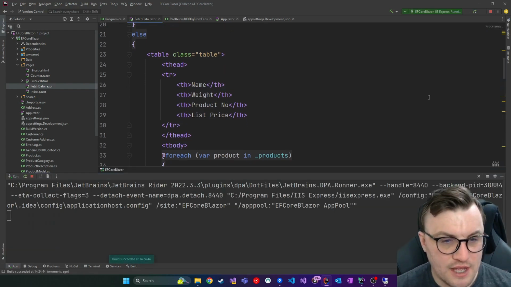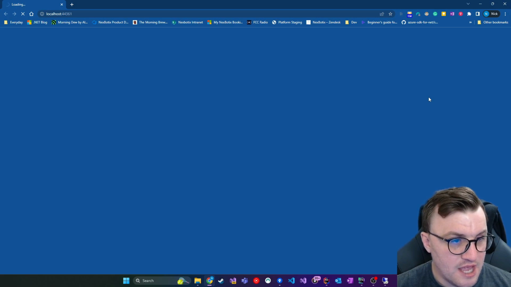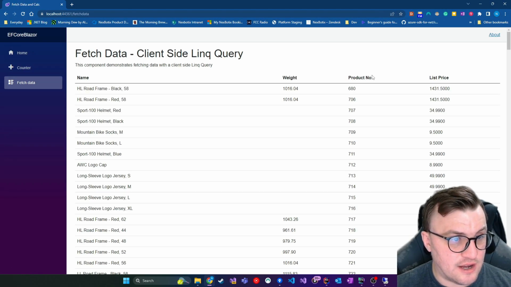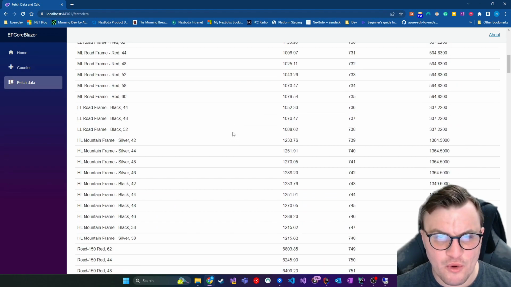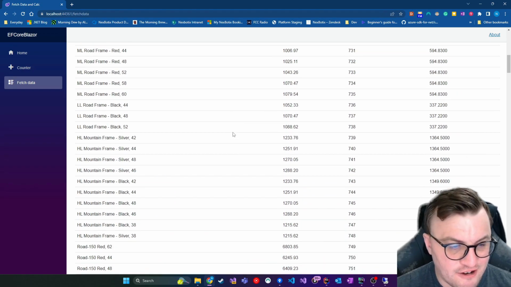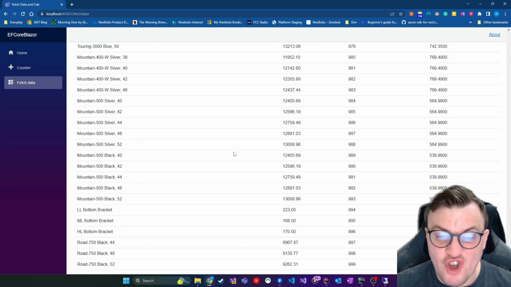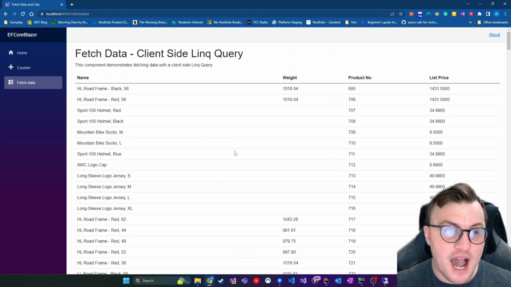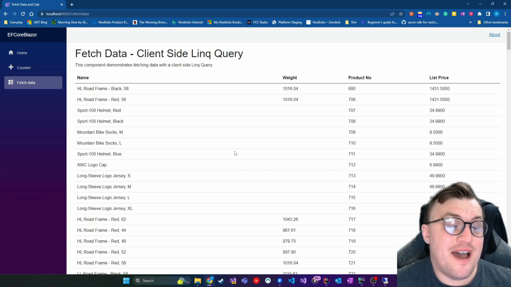So if I run this, I'll just kickstart the Blazor application, and I'll head over to that fetch data page, and you should see that we get all that data. There's not much of it, so I'm not worried too much about trying to page it or anything like that, but simply we've got some data on a page, and for this we can then say, okay, I want to export this to Excel. How do I do that?